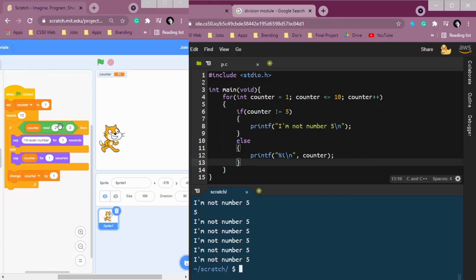So basically we're checking if the counter module 2 is equal to 0. So we're checking if we divide the value of counter by 2, if this division is going to have a remainder equal to 0. If it is, we're going to say I'm an even number, else we're just going to print the value of counter, okay? But it should be an odd number basically. So how can we do this? The structure will be the same, but we're going to change the if and else condition.